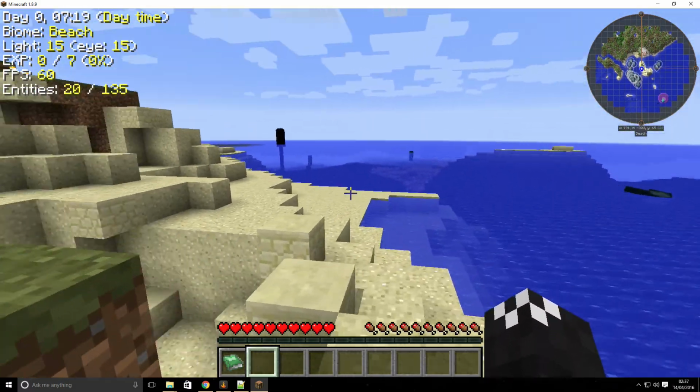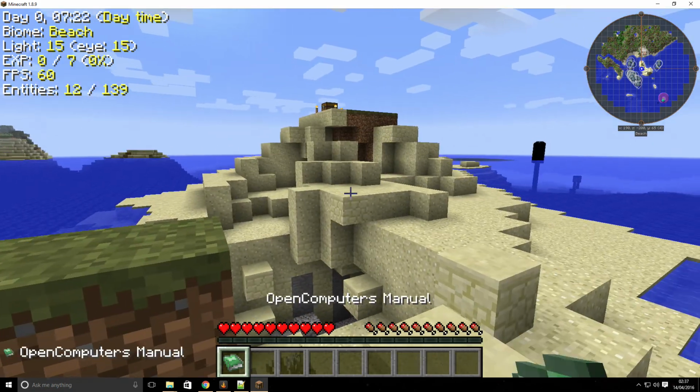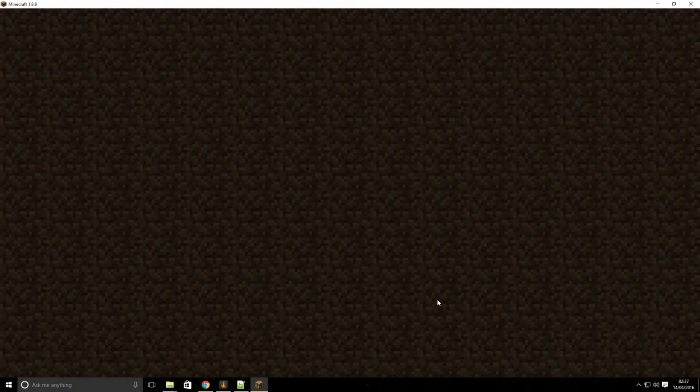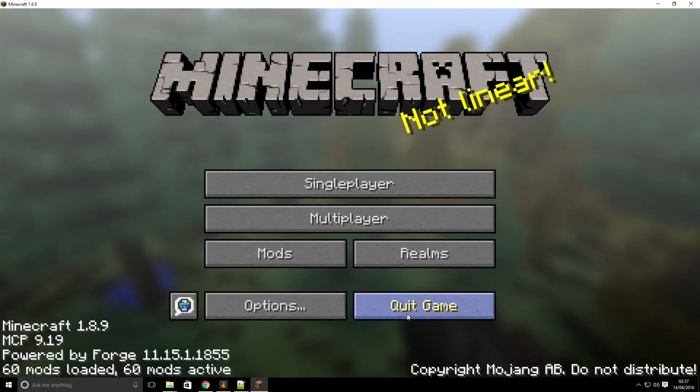But anyway, we've loaded. We can see the ore. We can see stuff like the book and everything. We know it's loaded the game. Okay, so let's move on. We're going to quit out.